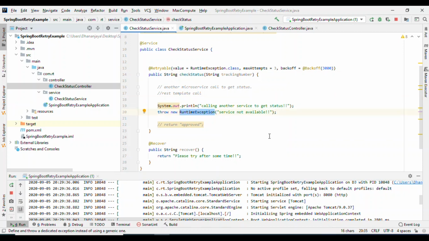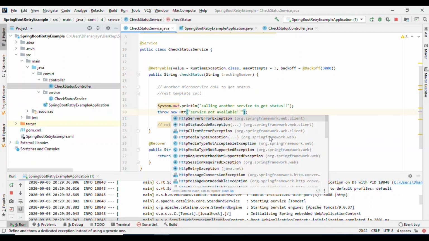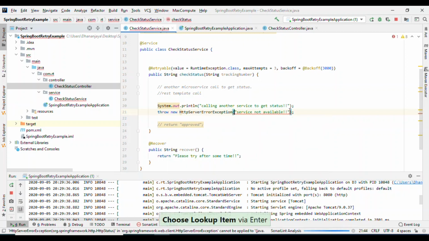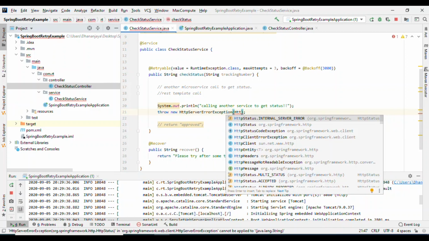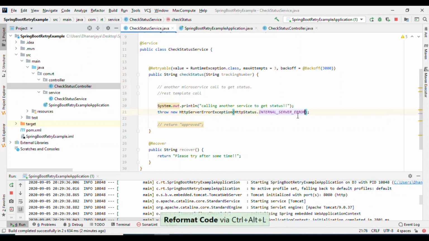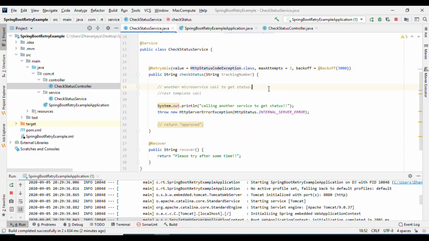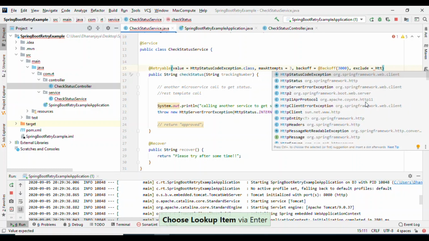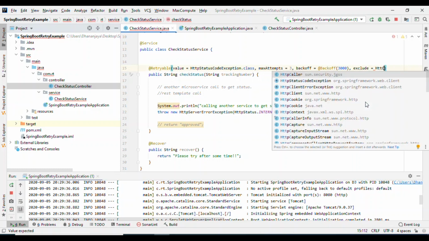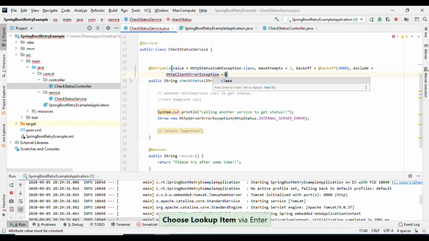So let me throw HttpServerErrorException here, and we need to pass one status code, HttpStatus.INTERNAL_SERVER_ERROR. Whenever this exception is raised, this is the child exception we are throwing and we are catching the parent exception, but that parent has another child also, right? That child we need to exclude. How can we exclude? There is another attribute, exclude. Here we can pass HttpClientErrorException.class.